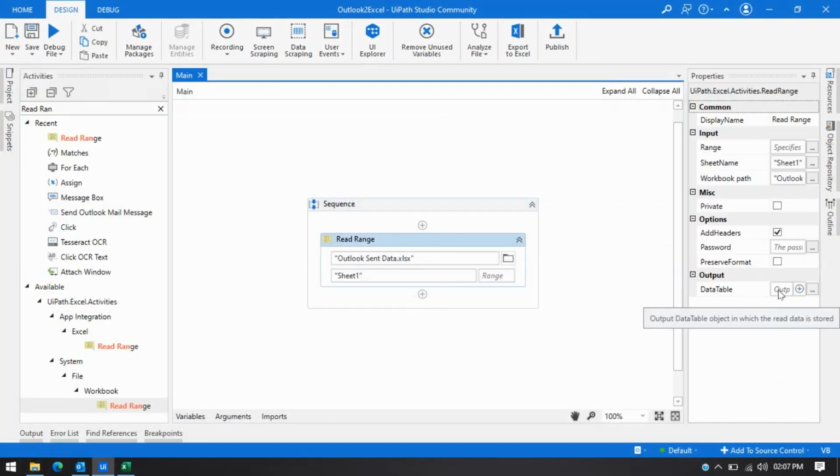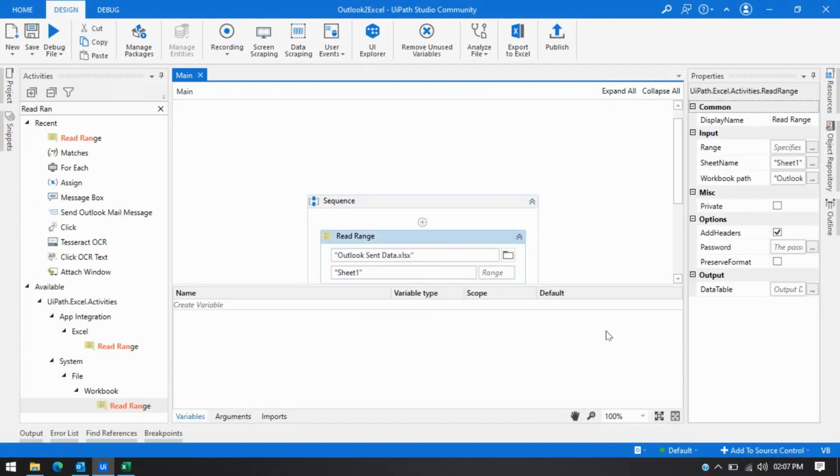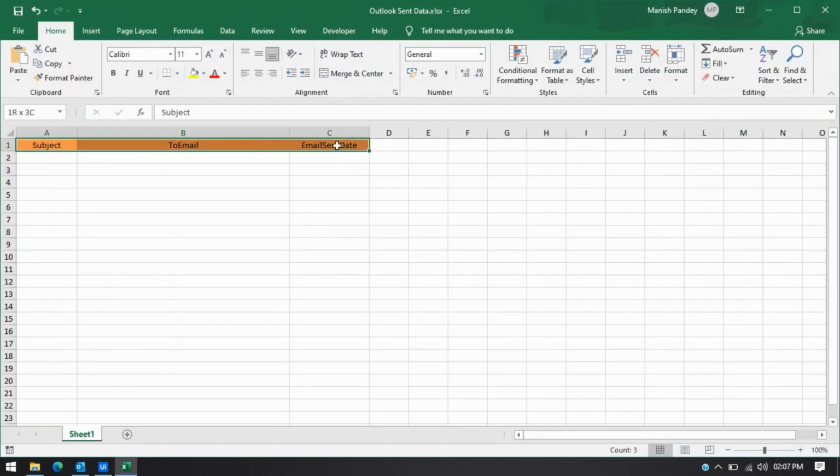Now I'm going to take one data table variable. Let me see if we have one, okay, so I'm going to press Control K and name it emails DT, right? This is the data table. Now the second thing we need to do is make sure that we are using add headers because I want to use these columns here, right?